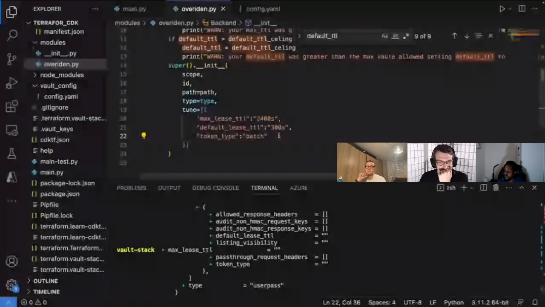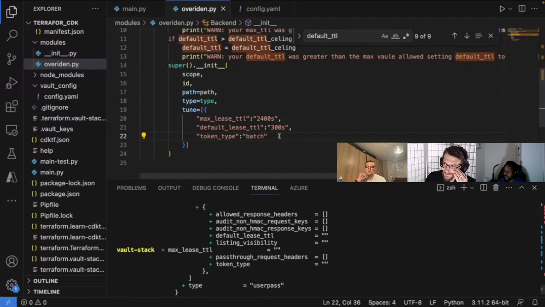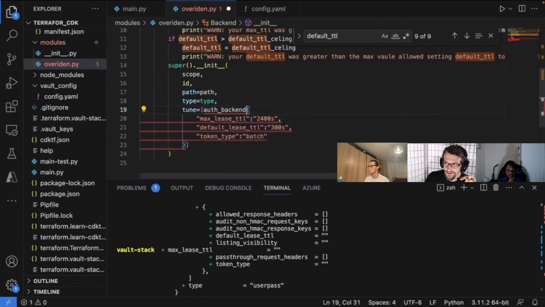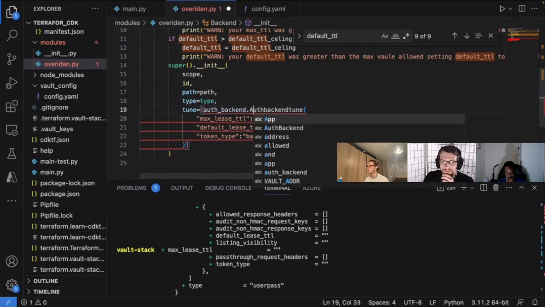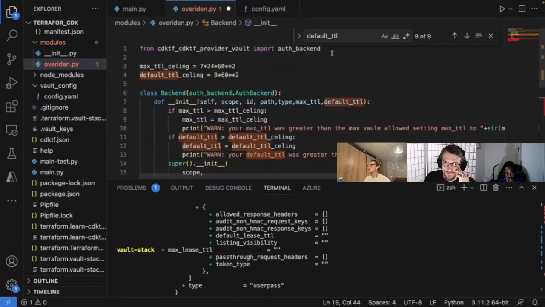go. So, if you're willing to try. Yeah. So, in the square brackets, yeah, it would be auth backend dot auth backend tune. Ah, it's not auto picking up. It's all one word, capital A, capital B, capital T. It's probably because I haven't imported it. You've imported auth backend. Oh, yeah. From the top, go from auth backend import. No, you're importing auth backend. It'll be in the same one, I think.